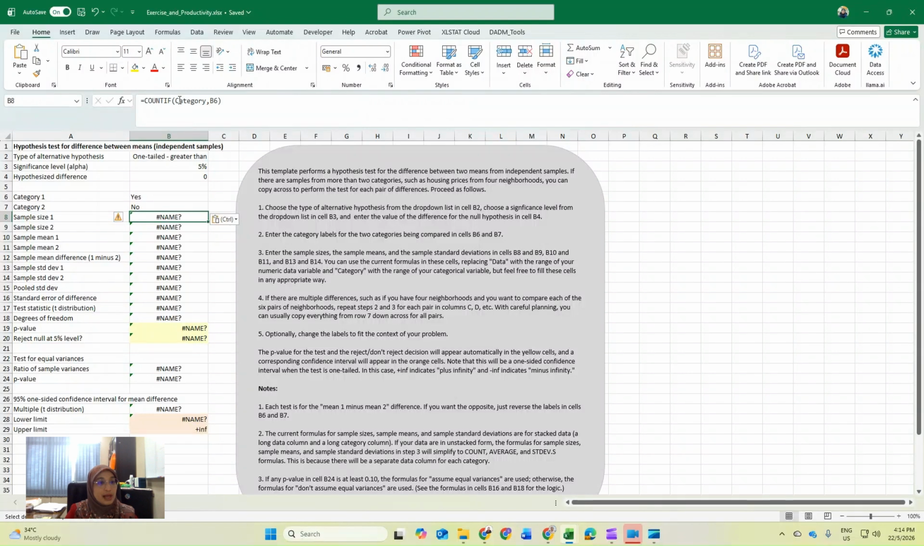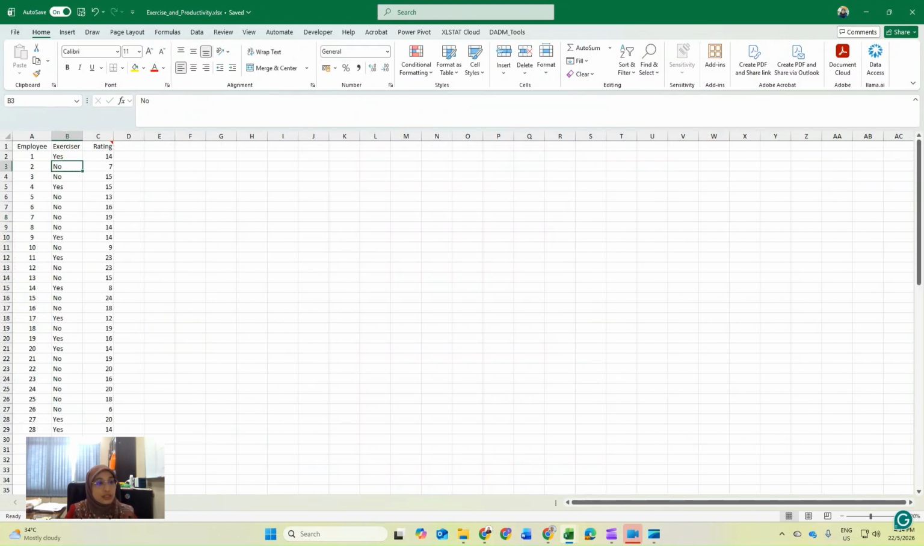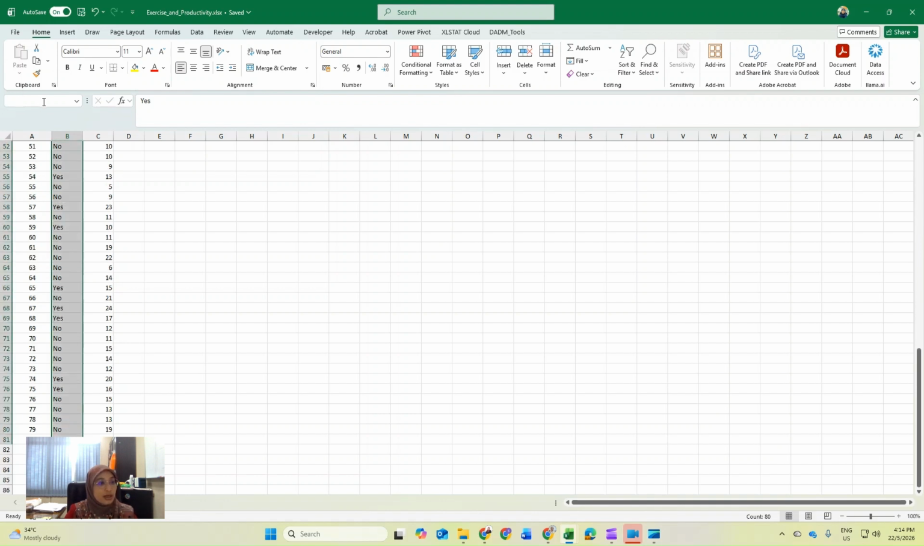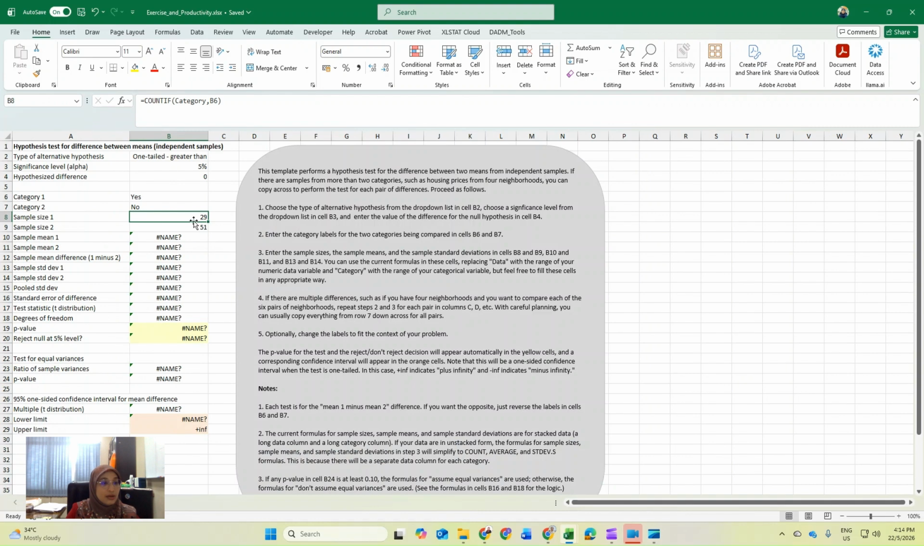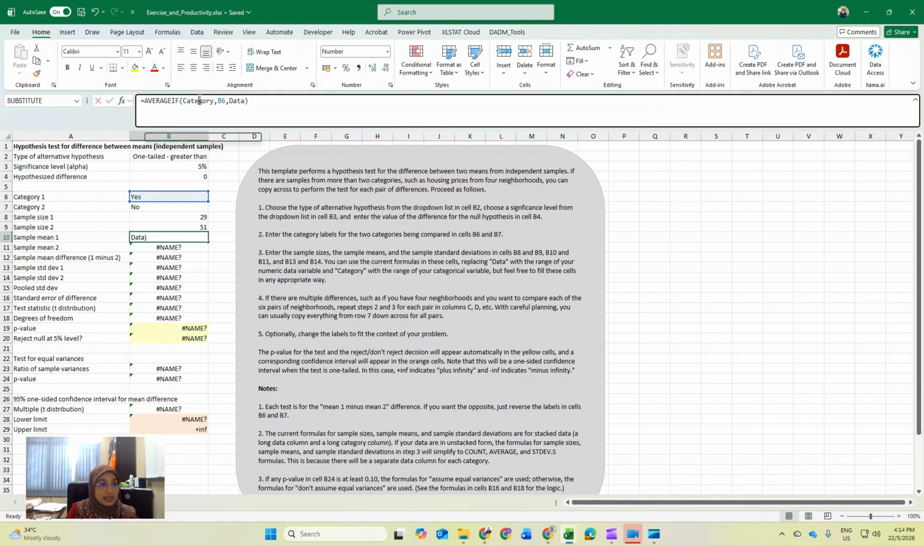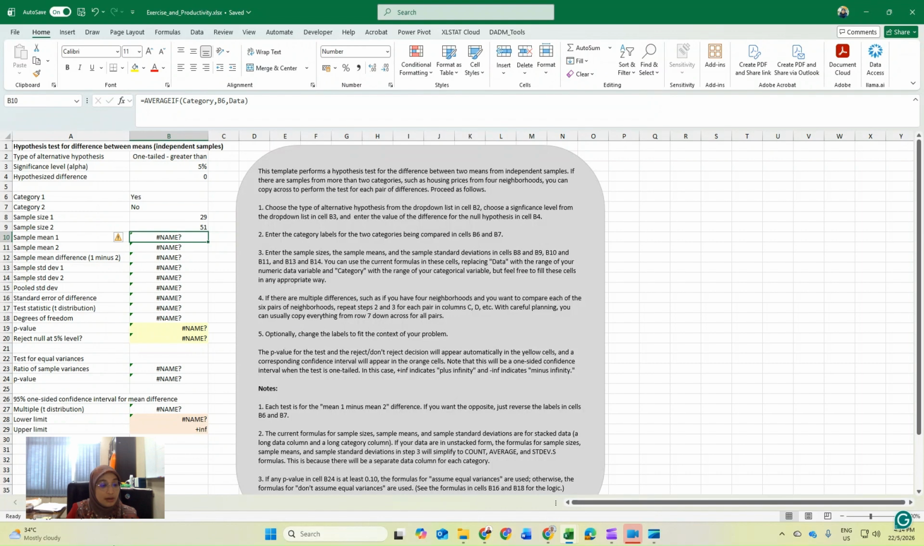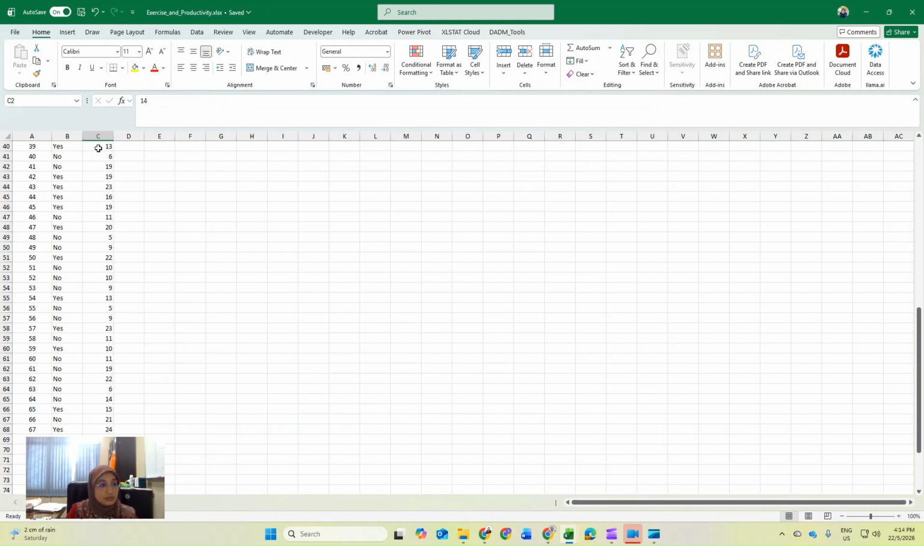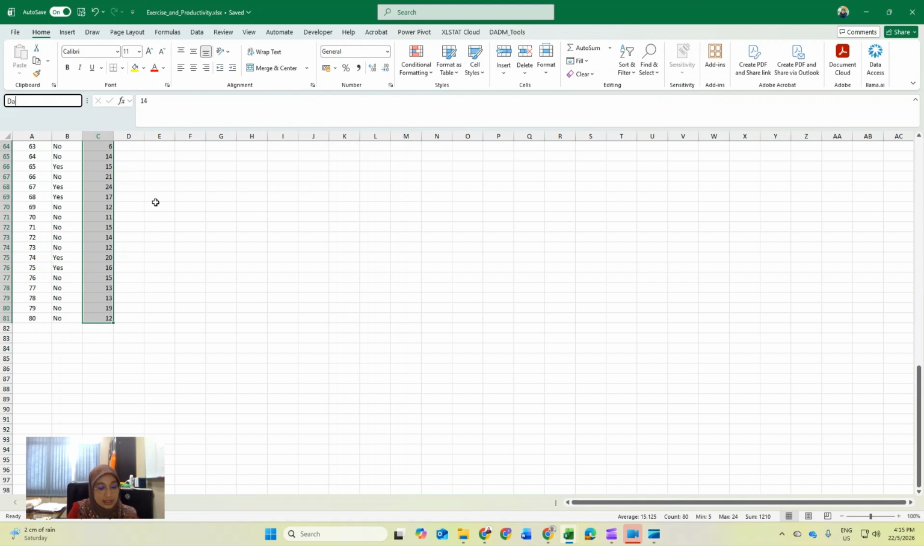Sample size, category. So check back whether this one is already named or not. Category. So name it as category. Now you have to set this as data. Why is it data? Look at the template here: it's category and data. So data. Select from here until this area and set as data.